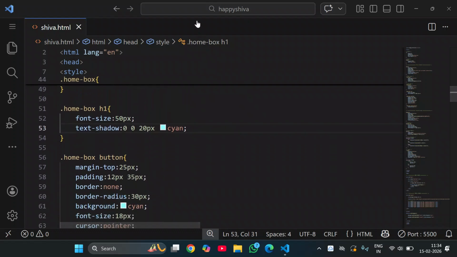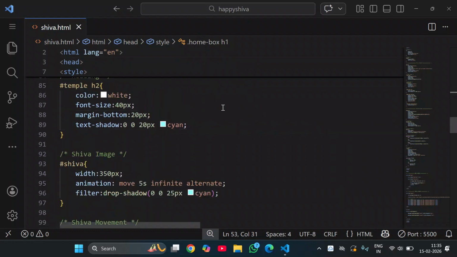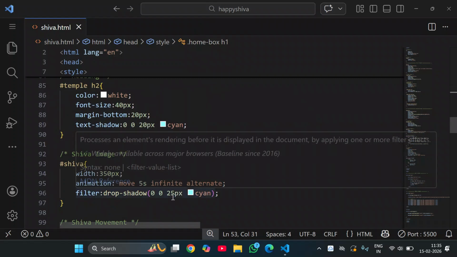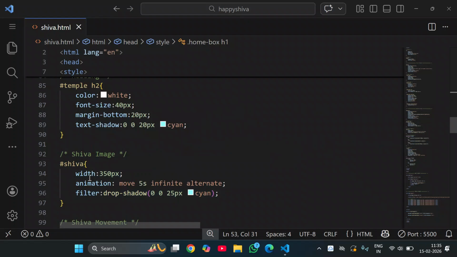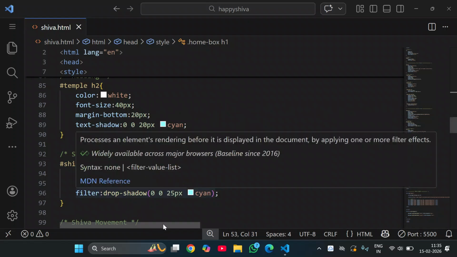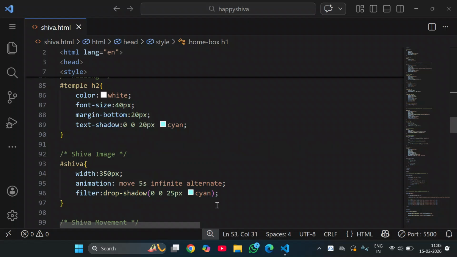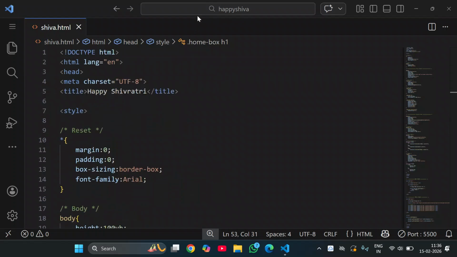And now the interesting part. I created a movement using CSS animation. Here is the Lord Shiva's animation. We keep the width as 350 px, and px here means pixels, and animations like filters drop shadow. In the first page, I wrote the title as Happy Shivratri.